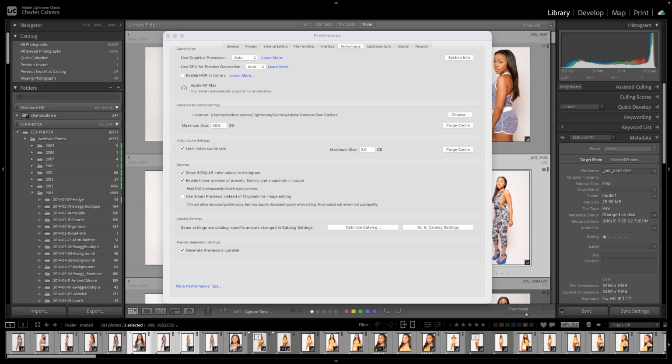Take a look at that number. You see I've only got mine set to 50 gigs. You can set it higher, you can set it lower. It really depends on how many images you like to work with on a particular shoot at a time. I find 50 gigs works well for the volume of images I work with. So you might want to experiment with that number. Try it for a few days. You can also purge this to free up storage. You see the Purge Cache button right there.